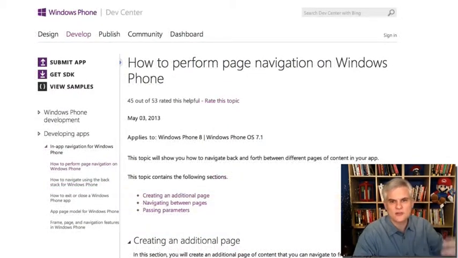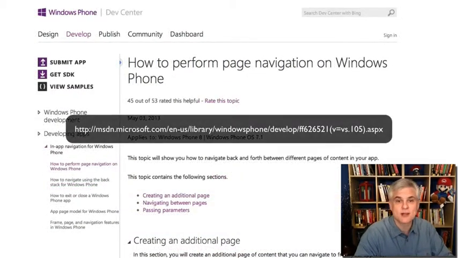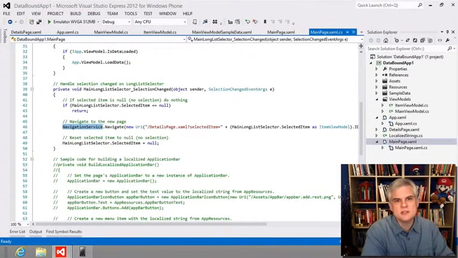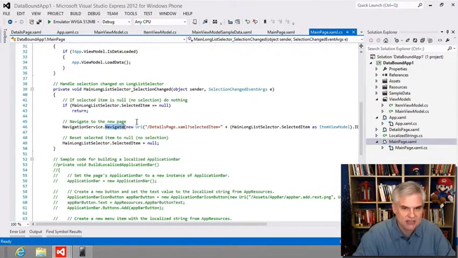Therefore, this other article on MSDN describes the process that we're going to use, at least in general terms, in case you want to do a little bit of additional research. It's how to perform page navigation on the Windows Phone. Most of the simple navigation scenarios are accomplished using the Navigate method that you read about on that page and that we see here used in this example in the MainPage.xaml.cs.